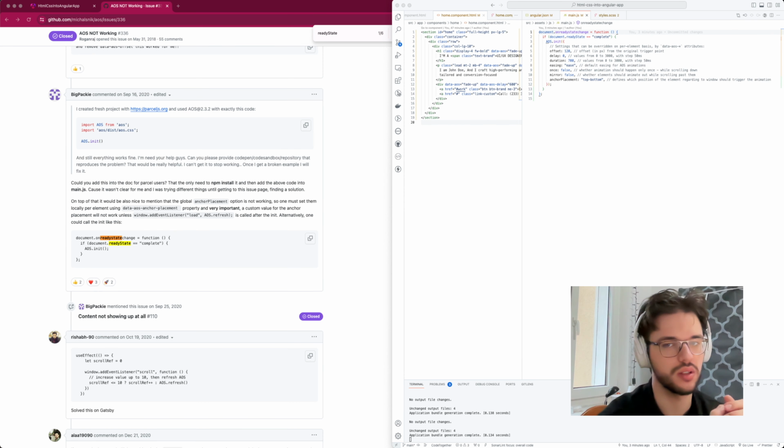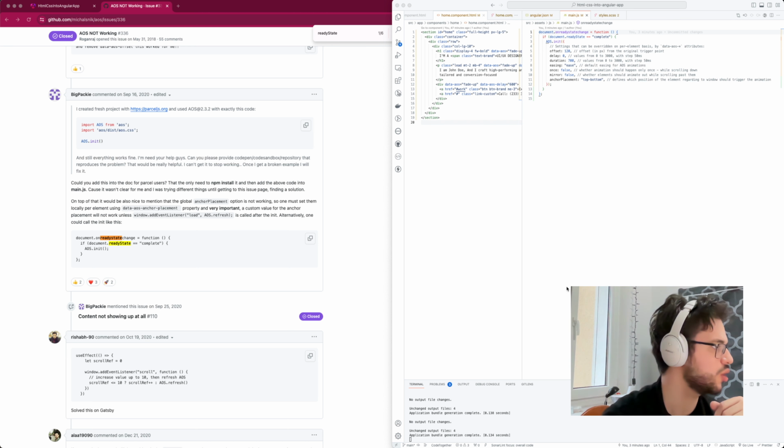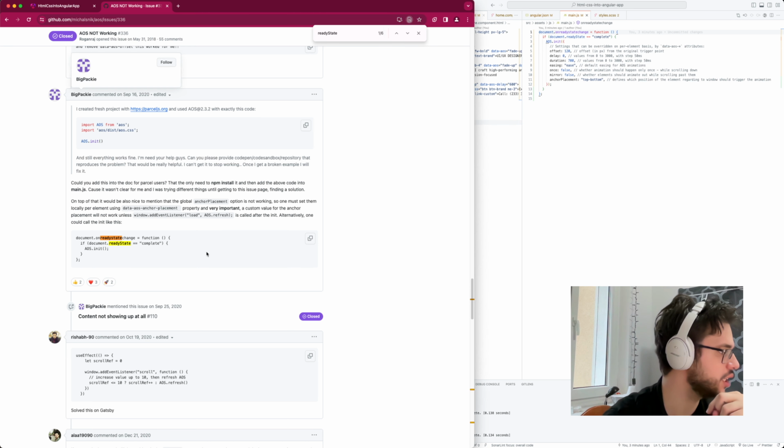Basically, AOS cannot work when our page is not fully loaded. So we have to put an if statement and tell when the page is fully loaded, start AOS initialization. Shout out to Big Pecky for this debrief from the GitHub issue thread. He found out about this behavior.